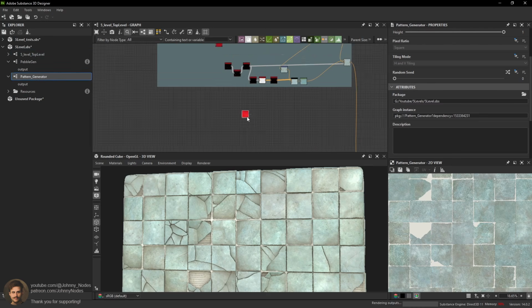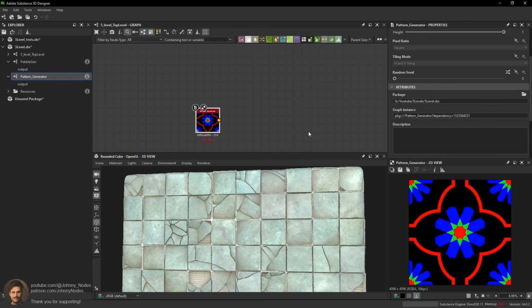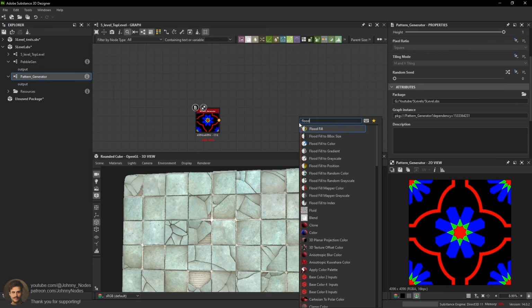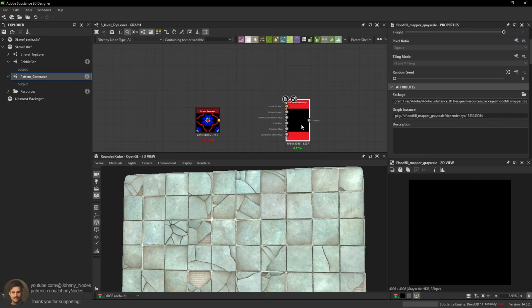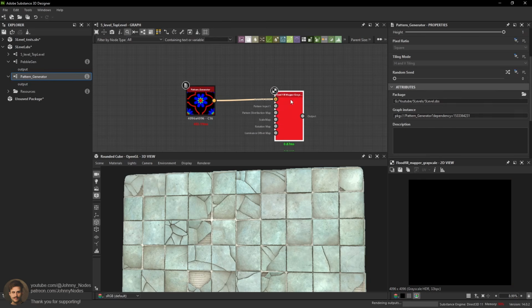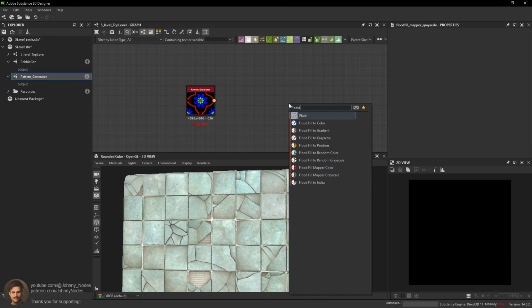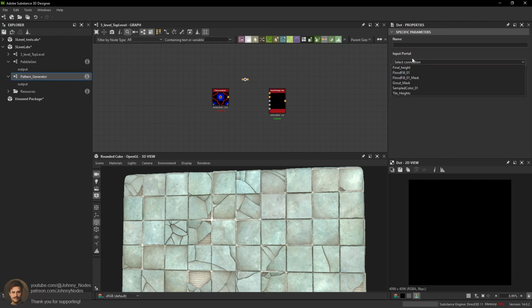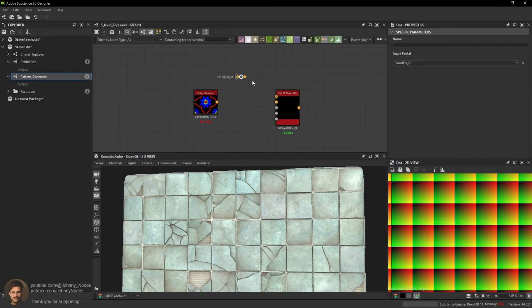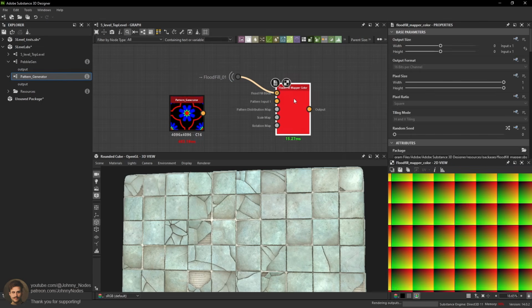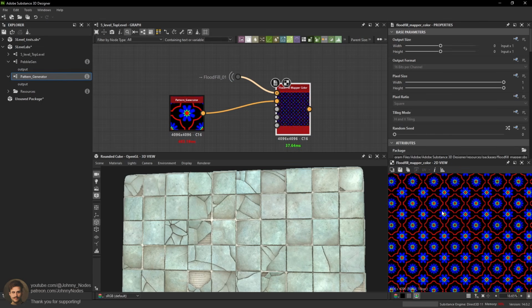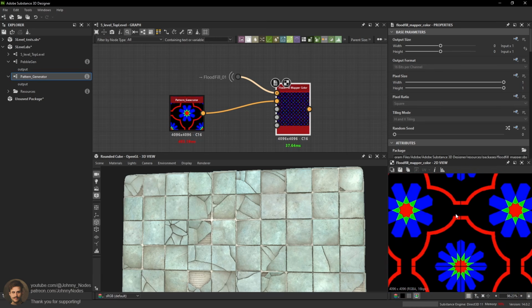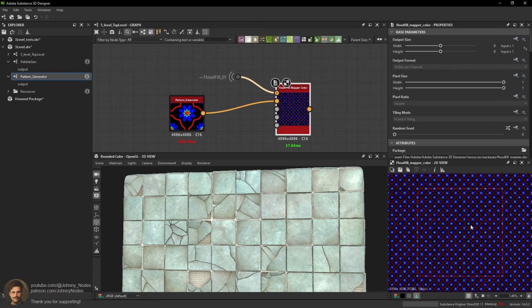I'm just going to drag our pattern generator out. And what we're going to do is get a flood fill mapper grayscale. And, well, we want a flood fill mapper color, excuse me. And we need our flood fill bounding box, which we've been using all day. And plug in our color pattern. And there we go. It actually looks really cool where you see the pattern completed.